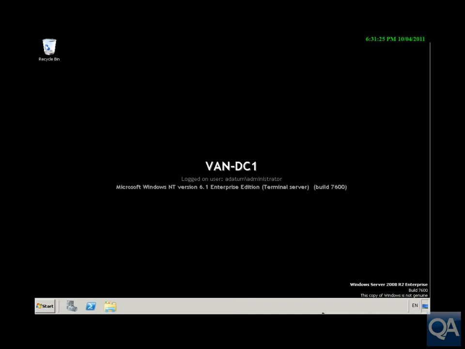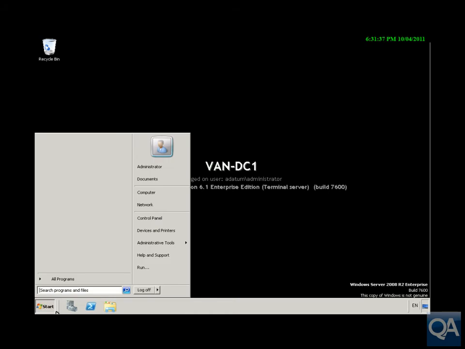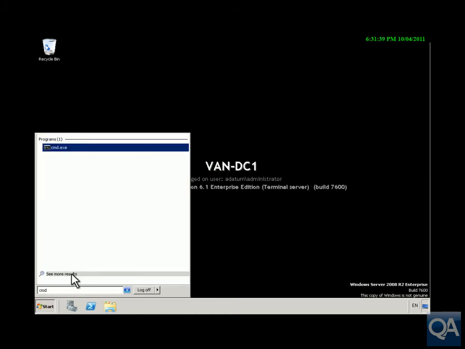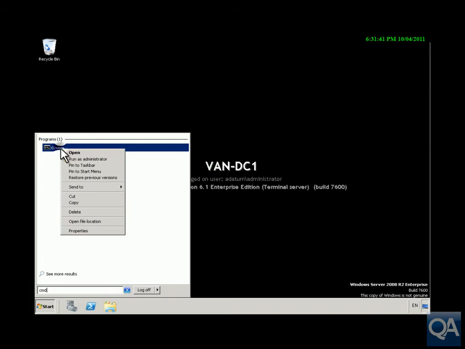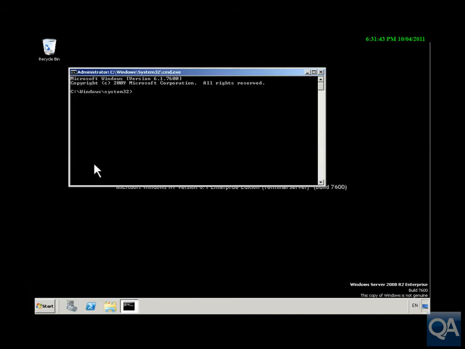So one of the problems that we have with Windows Server 2008 is it doesn't issue certificates with multiple subject names. So what we'll need to do is just modify the server configuration on van DC1. To do this, all I'm going to do is just run a command prompt. So we'll go to cmd.exe, right click on this, and we'll just run this as administrator. The next thing I need to do here is just type in the command prompt to allow me to have multiple subject names.